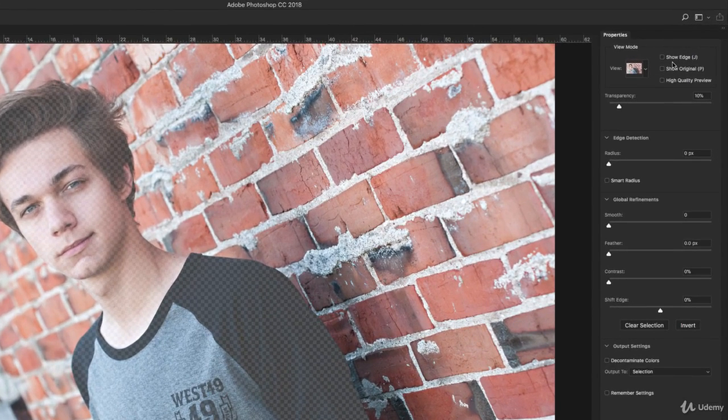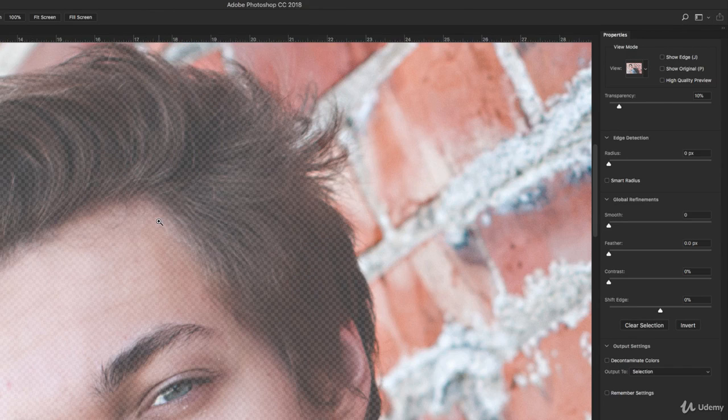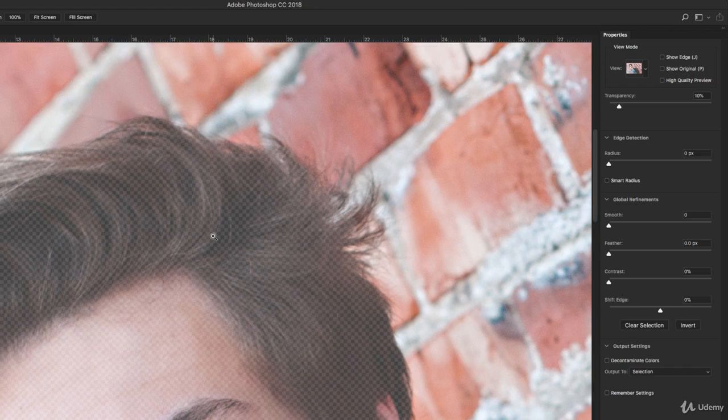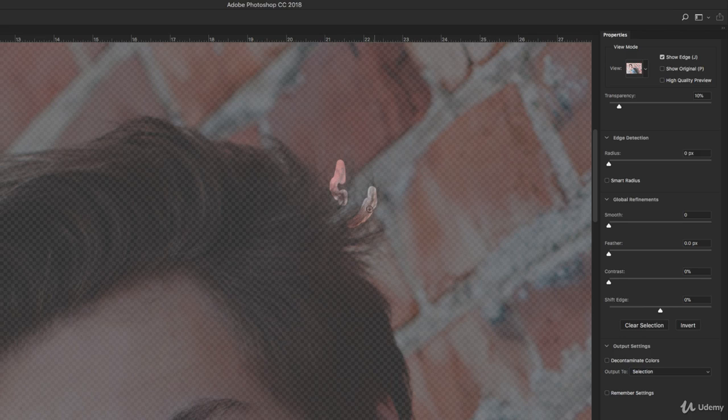And then next to that we have three options: show edge, show original, and high quality preview. I'm going to zoom in so we can better see what these options are going to give us. If I use my refinement brush tool and I'm going along the edges trying to add to my selection, we can barely see it, but if I turn on show edge, it's going to show what is actually being applied with that tool. So if I add over here, we can see that I'm adding to or removing from that selection depending on which option I have selected up here. That just gives us a better way to see what's going on.